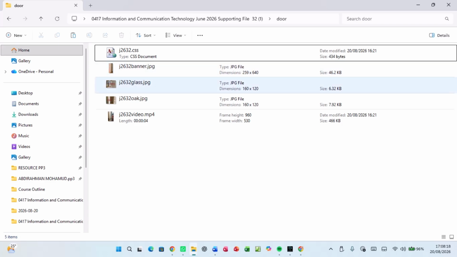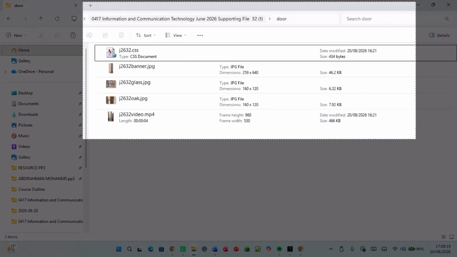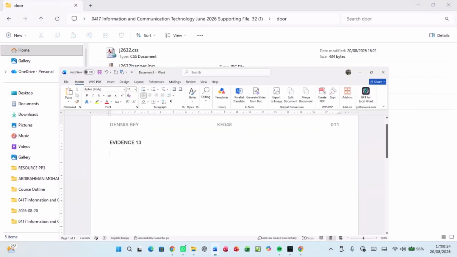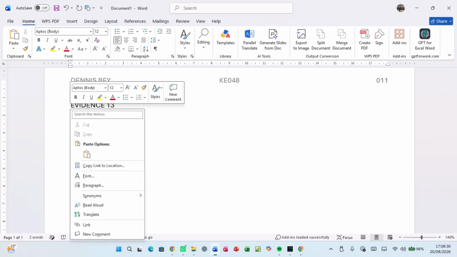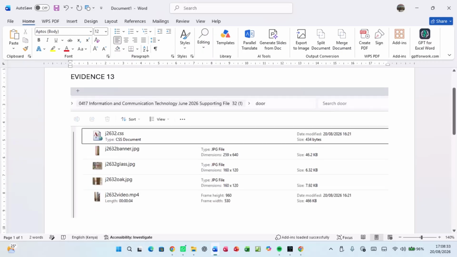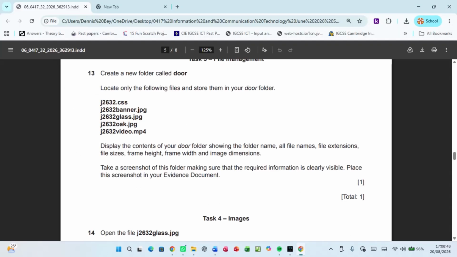So Windows, Shift and S, and then you take the entire screen like this. And then with your evidence document ready, which has my name, my center number, and my candidate number, I'll paste it here because it was question 13. So I've already made that. So I just need to prepare another evidence document, which I don't know which number it will be, but I just want to leave it ready for pasting. So I'll come and put the number. So I can minimize this. Then I go to the question. I've already finished with this.